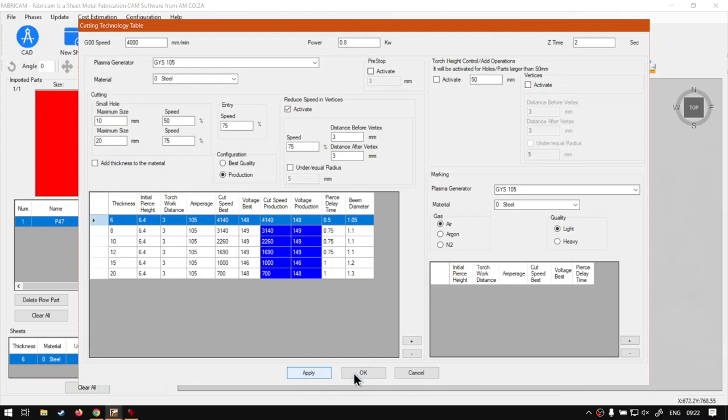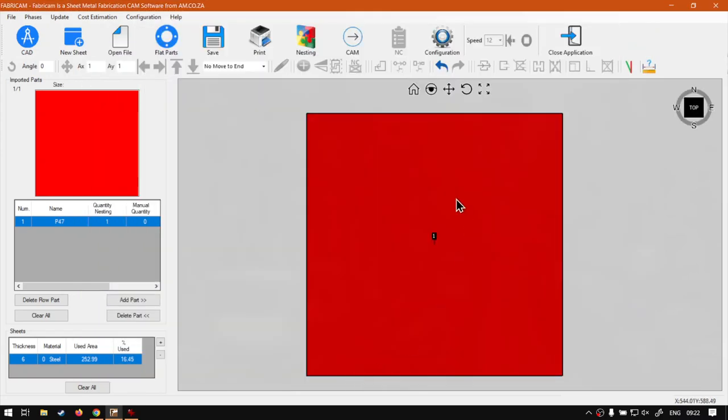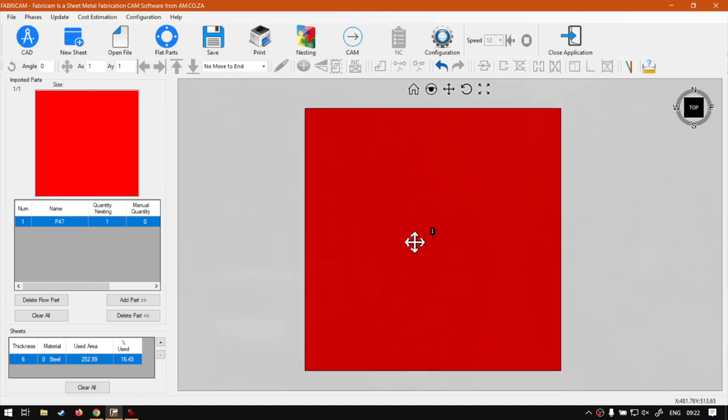Then you can simply say OK, or apply and OK. I'm going to say apply and OK, and then that is adjusted. But just keep in mind that you have adjusted it. So if in future your corners aren't acting correctly, first go and make sure whether that setting is on or not.